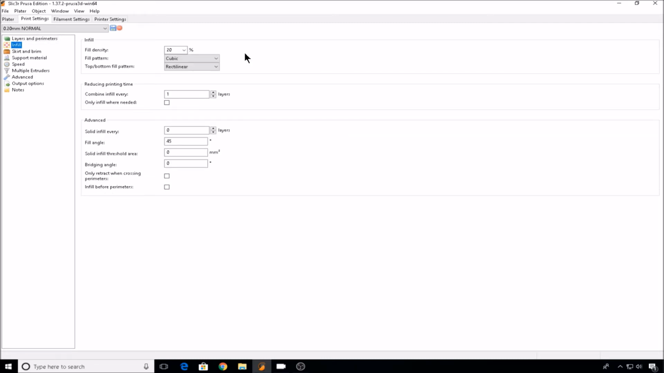Then we go to infill. Infill is a setting on how rigid or dense you want the model to be. A fair setting for most parts is 20%. There's lots of different types of fill patterns and top and bottom fill patterns.